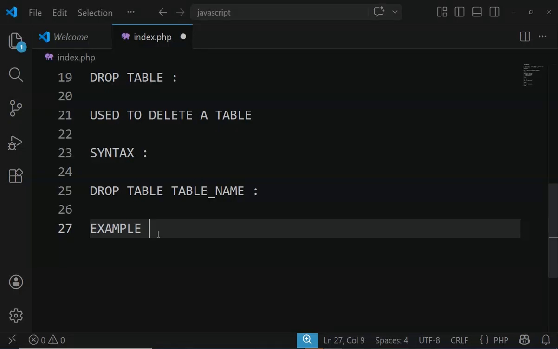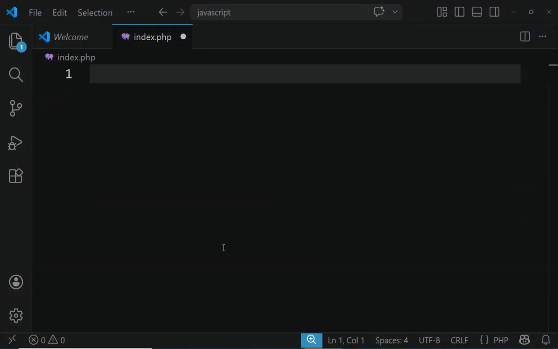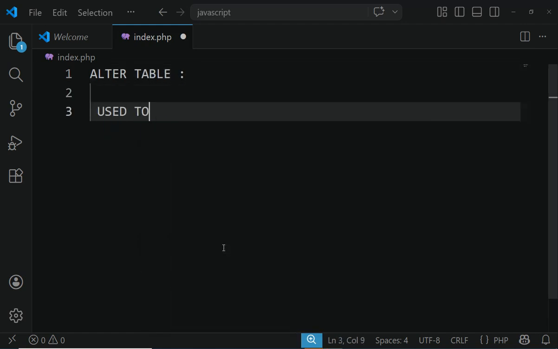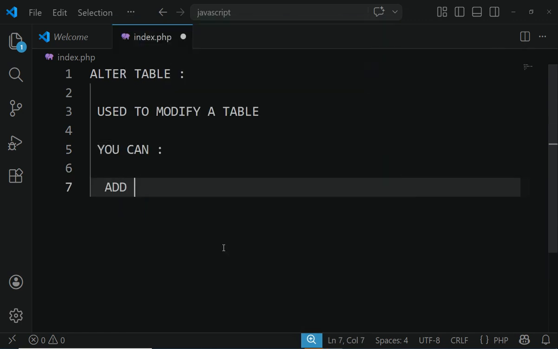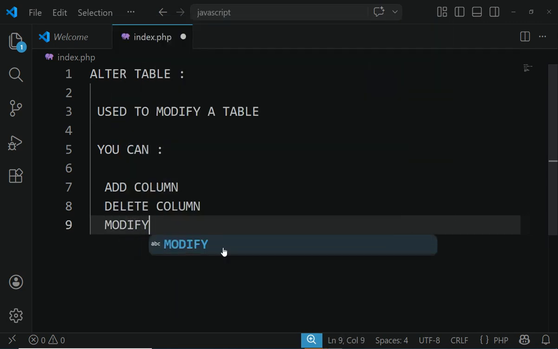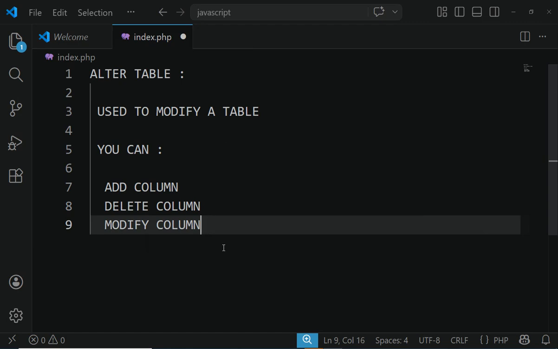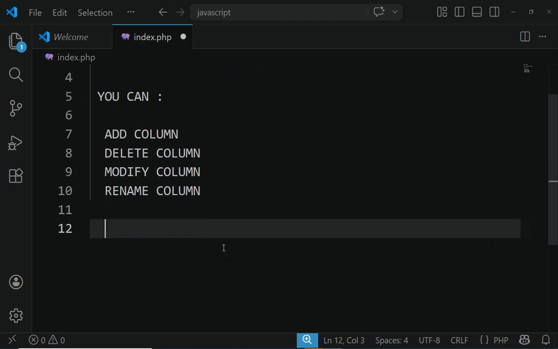Next, coming to the next point, alter table. Alter table is to modify a table. You can add columns, delete columns, modify columns, rename columns. First we'll check add columns.